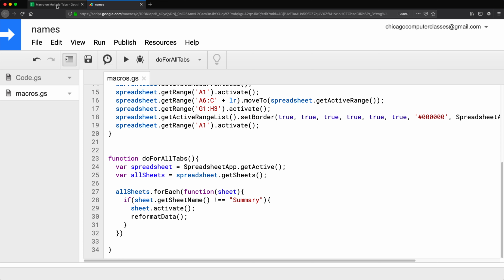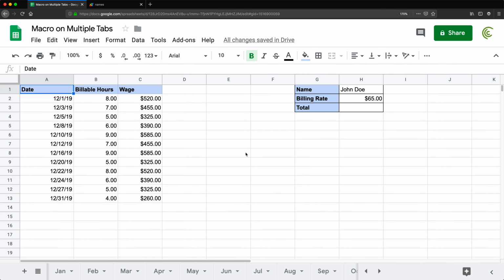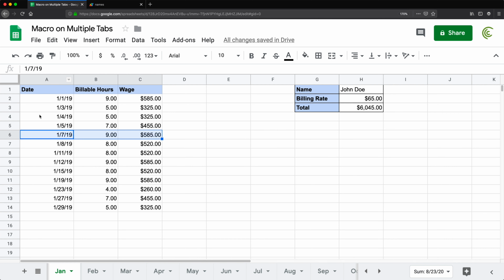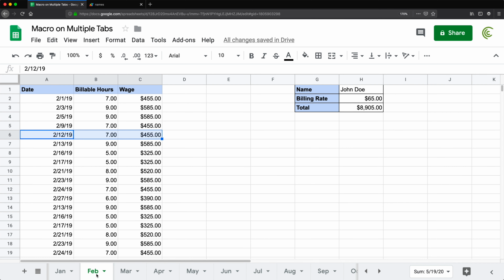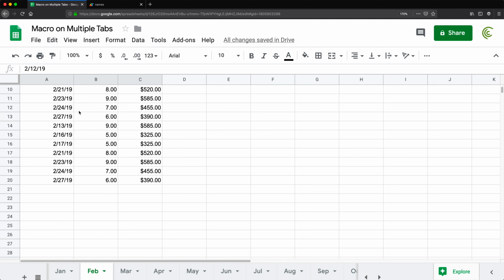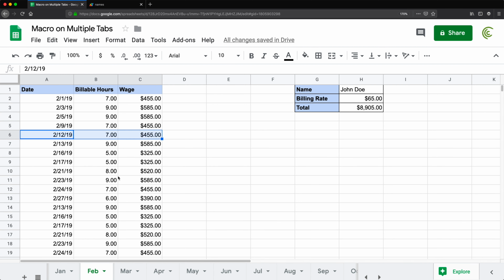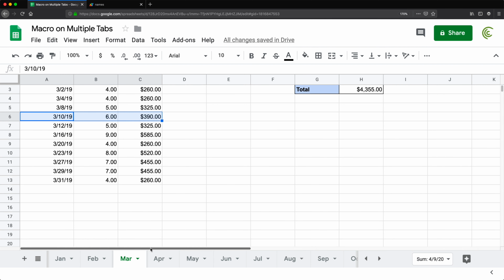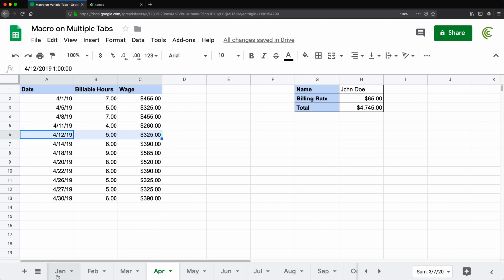That seems to be done. Let's go and take a look. This is still working on it. So I'm going to go under here. See, this is January. We're fine. February. And now see, we don't have that happening because we're able to get the last row dynamically and modify that in our script.